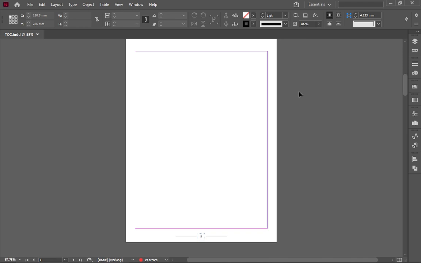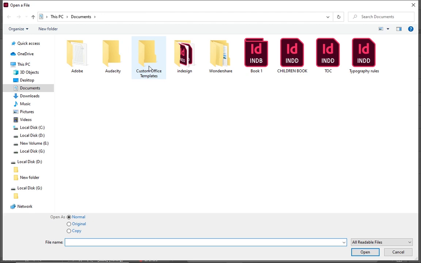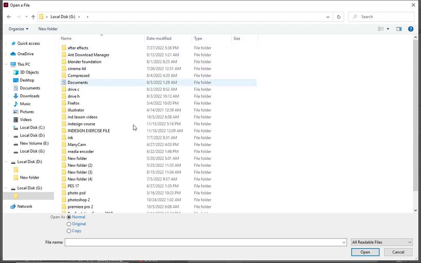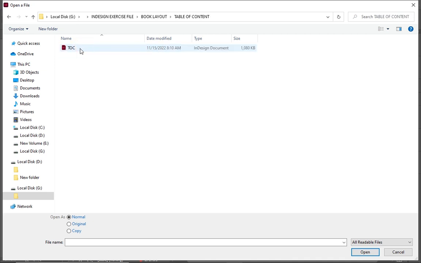Now, I have an InDesign file named table of contents that you have to open from the table of contents folder in your book design. Let me be quick and show you how it is. File, open, then go into exercise files, and then go to your book layout, then table of content, and click on this TOC to open it.